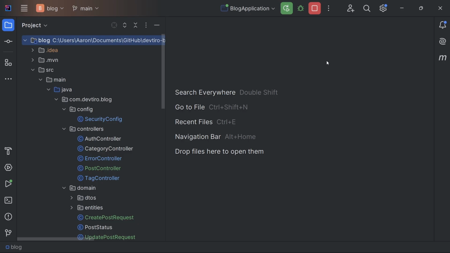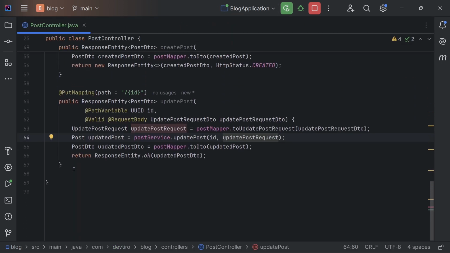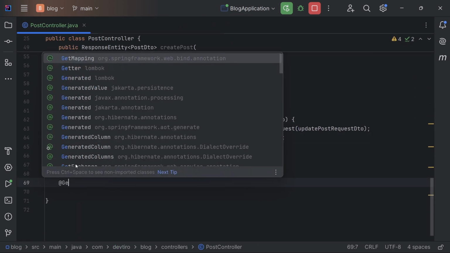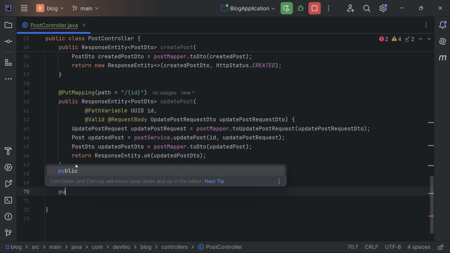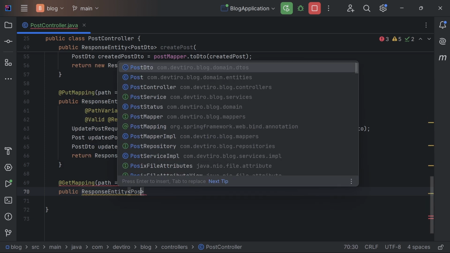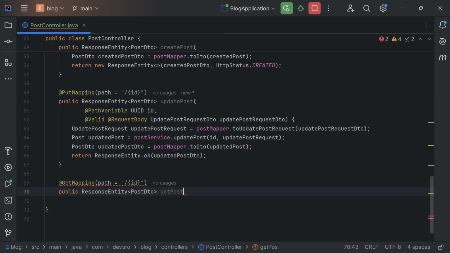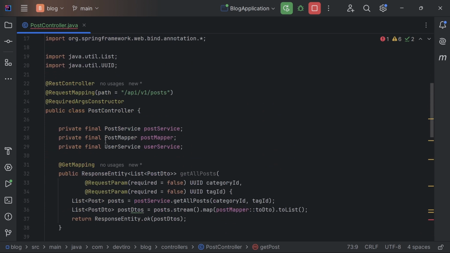So here we are back in our IDE. So let's head over to our post controller. Let's expand this and let's add a new endpoint. This will be a GetMapping where the path specifies the ID. And this will be a public method returning a ResponseEntity of PostDto. And we'll call this one getPost. This will take the path variable UUID id, and then we can use that ID in order to retrieve the post from the database. However, in order to do that, we'll need to add a new method to our post service. So let's head there now.